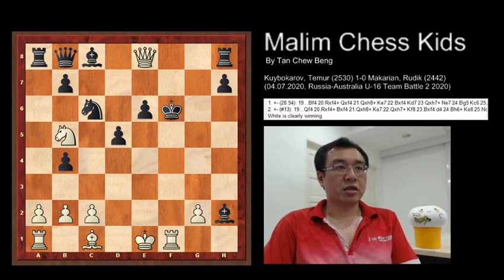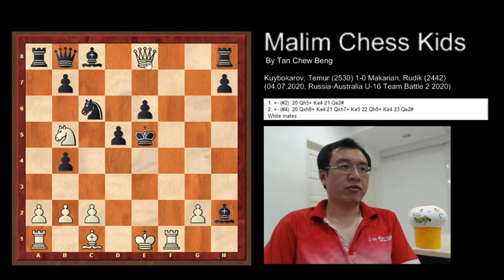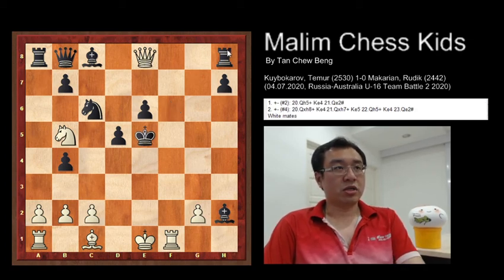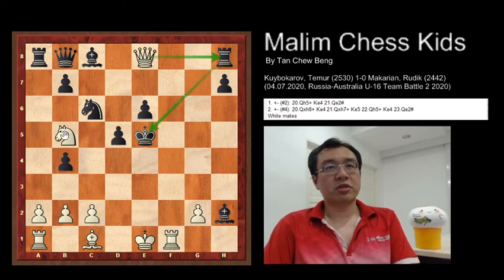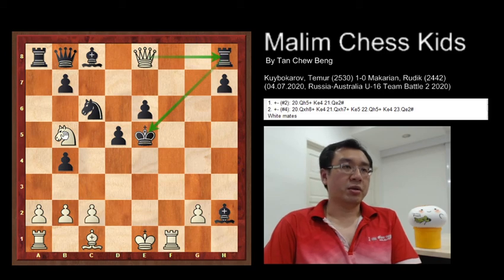Then king to e5, and after this queen takes h8 and checks the king. And with this, black resigns the game, because after this black does not have many moves to play.